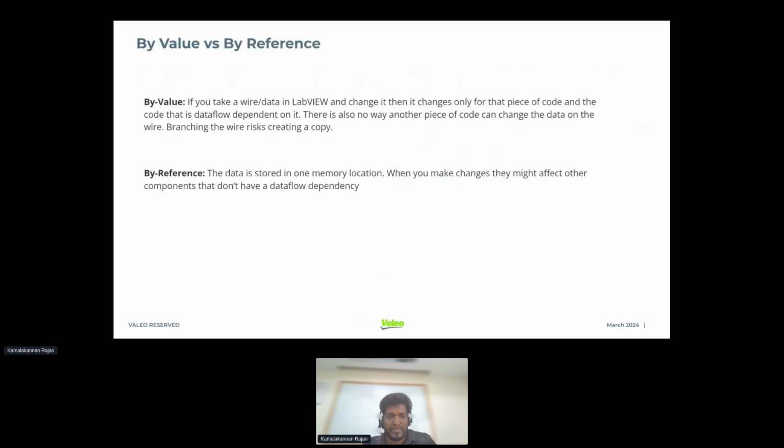Here is a quick difference between how a value is handled and how a reference is handled in LabVIEW. The value is directly wired in LabVIEW, and you can see the data flow and also the changes that happen in the piece of code itself. When the data is stored as a reference in memory, the data is stored in one memory location, and if you want to change it, you can read from that location using this DVR and change or modify the data there.